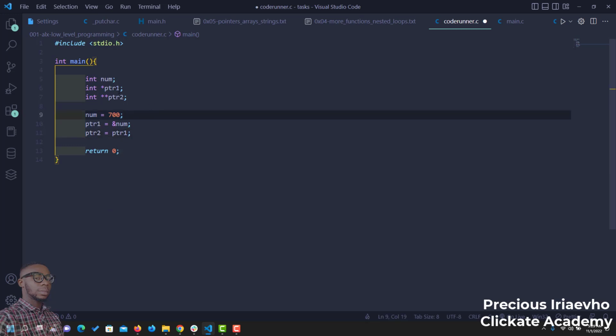So what have I done here now? What I did was I declared the variable num and pointer 1 and pointer 2. Then I set the value of num to 700. Then I collected the memory address, the address of the variable num, and assigned it to pointer 1. Then I also took the address of pointer 1 and assigned it to pointer 2.